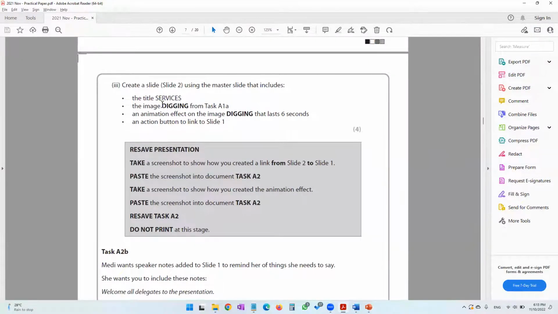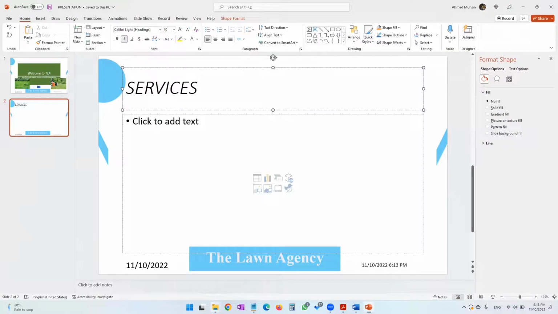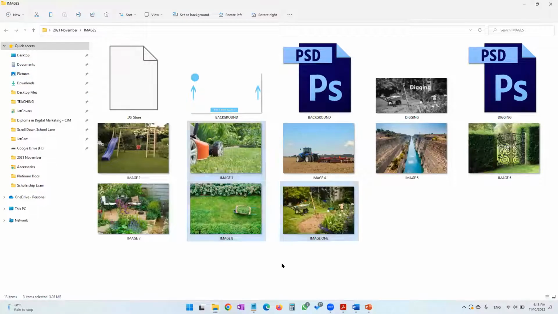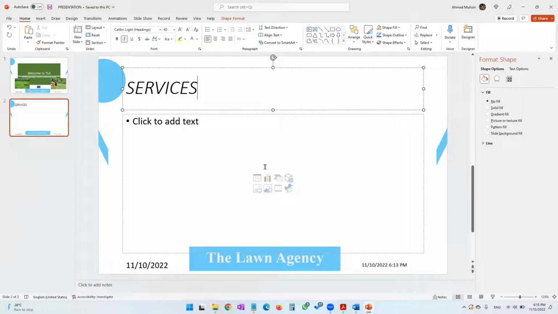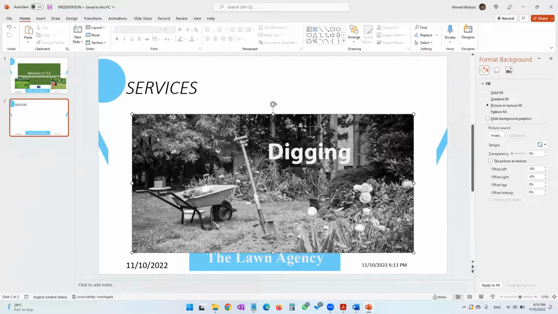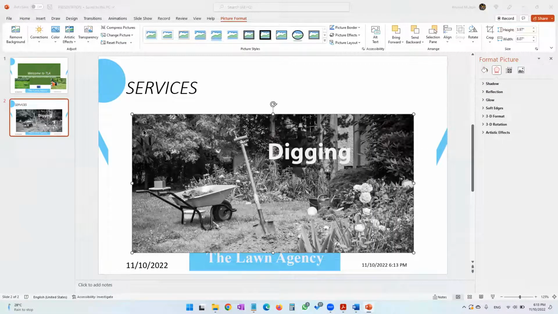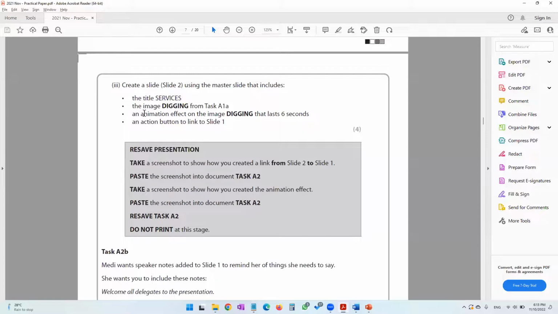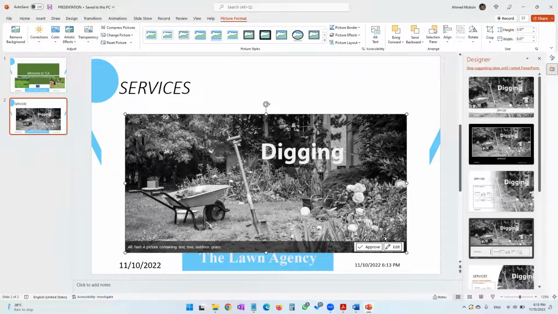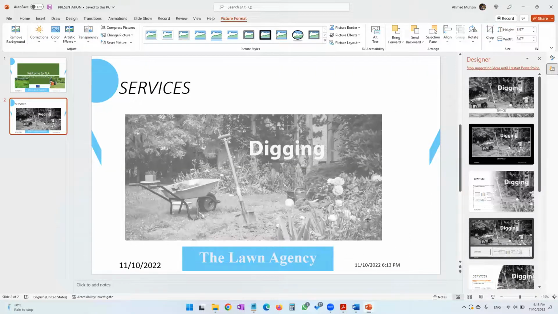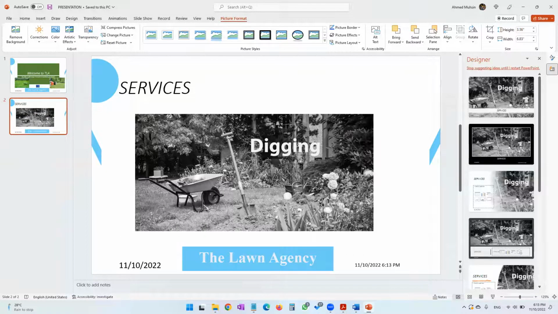The image digging from task A1A. So the image digging that we created, I have to bring it over here. So Control C, Control V. Okay. And then the next thing it says is an animation effect on the image digging that lasts 6 seconds. Okay, an animation effect. Let me just make this slightly smaller. So I'm going to put an animation effect for this.